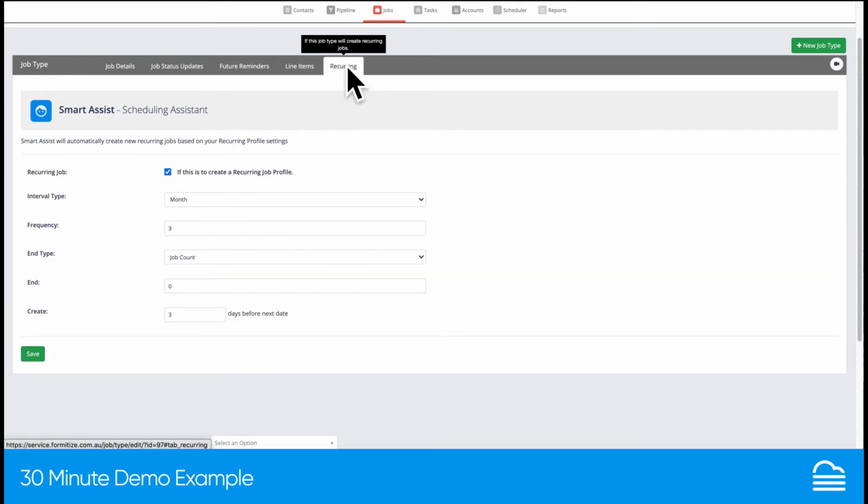The final tab is the recurring profile. So in this case, it's a quarterly general inspection. So the job is going to automatically create every 3 months. You've got the option of when that recurring profile ends. Is it after a certain number of jobs or a specific date, or it can just run forever. So that's the recurring profile.